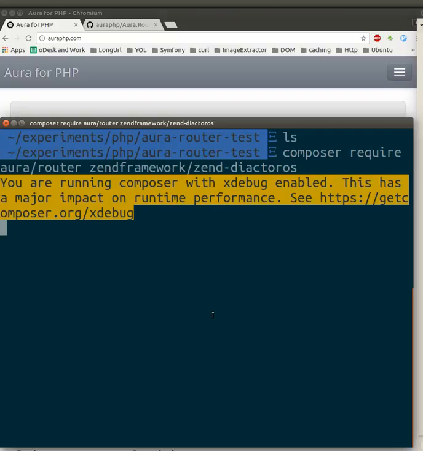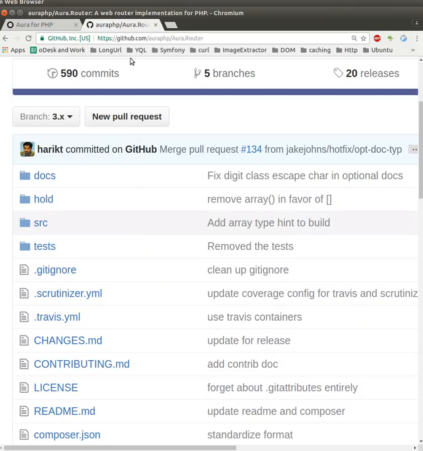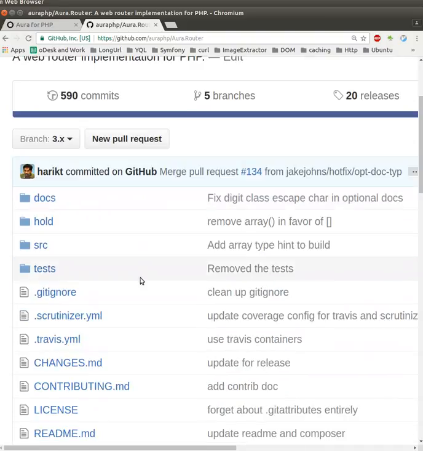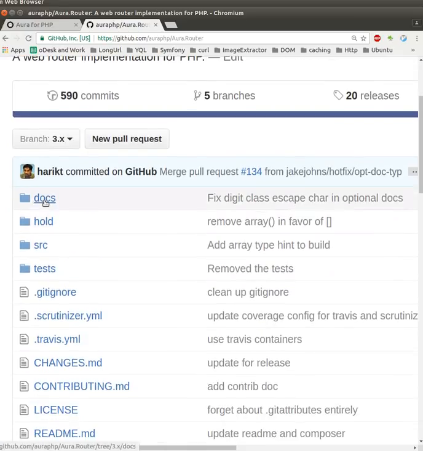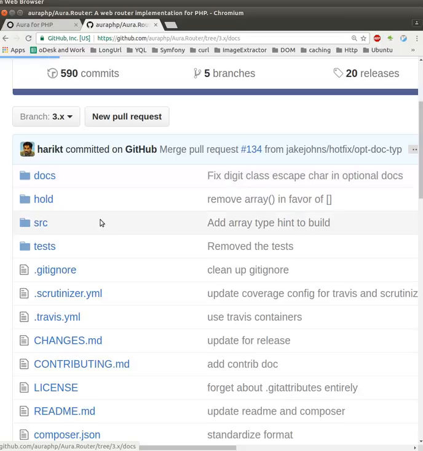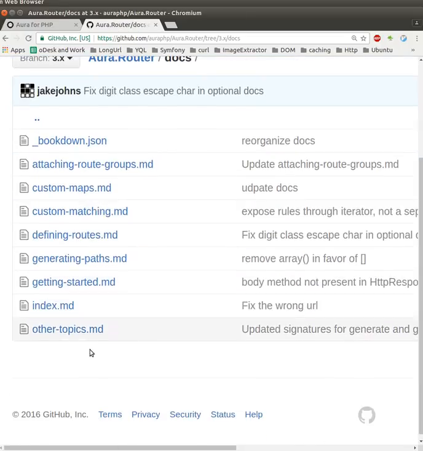You probably want to wait for a few minutes because my bandwidth is not that fast. In the meantime, I will show you the structure of the Aura.Router docs. In the repo you can see there is a docs folder, a src folder and a tests folder. The docs contain all the documentation; you can look through the readmes. The first thing you want to look at is the getting started page.